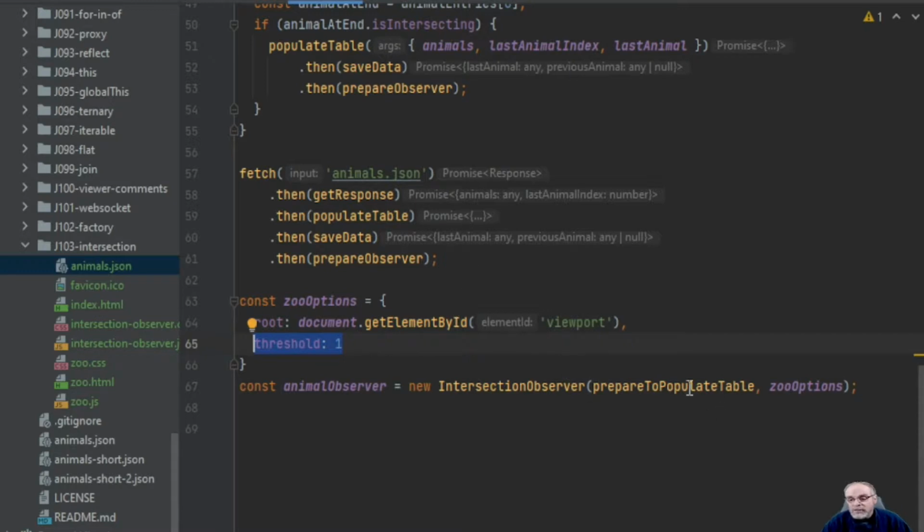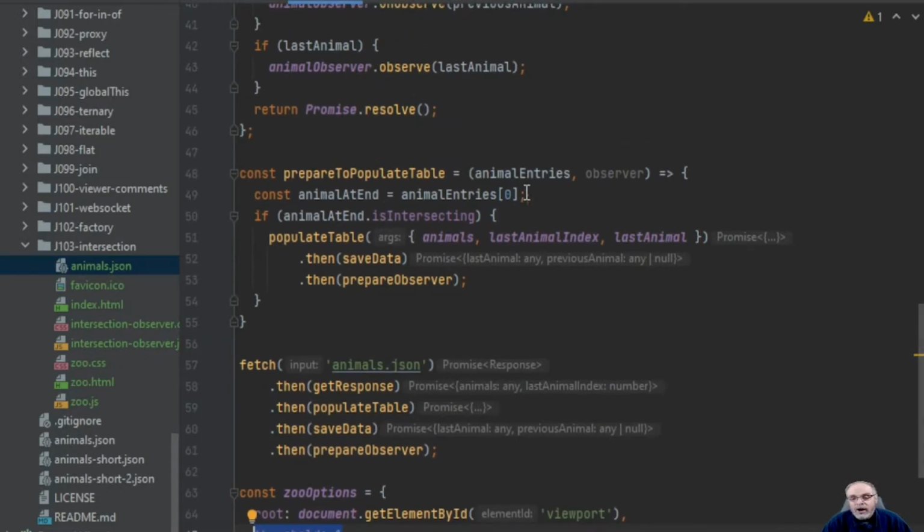So, in the prepare to populate table, all we do is we get our animal, which since we're only observing one animal at a time, I have animal's entry at 0. If it is intersecting, that means we have a new intersection. It means it appears within the viewport. Then we're going to call populate table with the animals, last animal index, and last animal. Because remember, first time through, last animal is going to be that 10th TR. The last animal index is going to be 10, and animals is going to be our list. And then we just do save data and prepare observer just like we did here. And that's pretty much it.